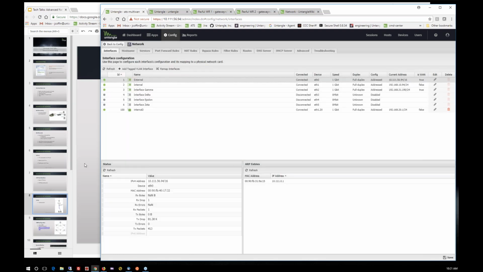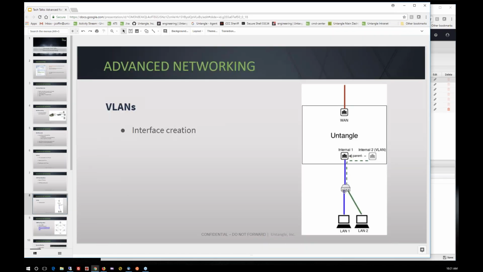So now I've made a VLAN. So I've created a label on my switch, and I created a layer on my label on my Untangle. This allows me to basically hide this other traffic, the VLAN traffic, from the regular traffic going on even though it's going on the same wire.